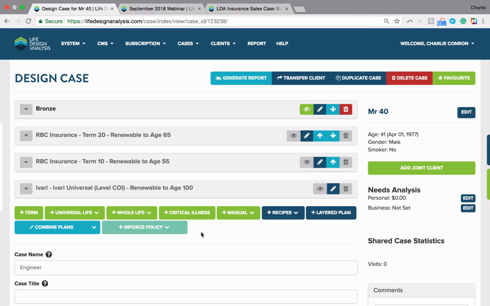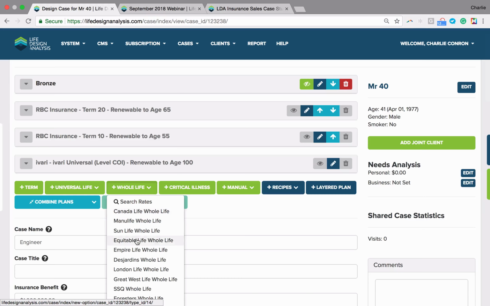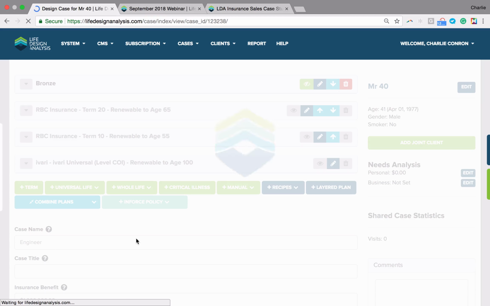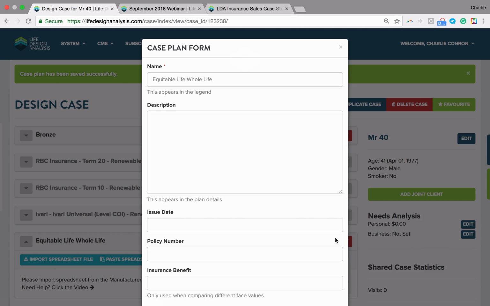Now for option number 2, we wanted to do something a little bit more expensive, but along the same line. So what we're going to do is say plus whole life, and I'll use Equitable Life again in this case because I've got it up. And I'm going to design a silver option, so sort of a middle of the line option here. And this is all about what MISO, or multiple suitable acceptable options, is all about.